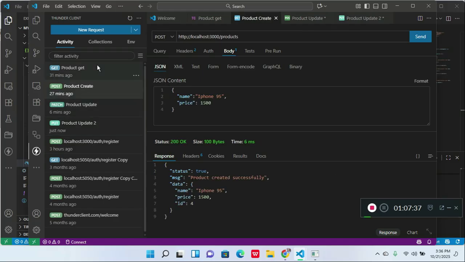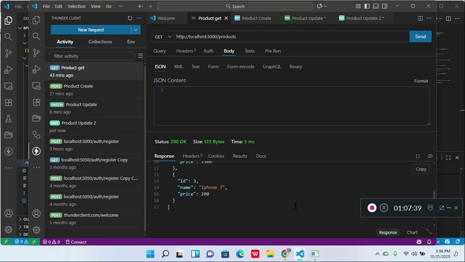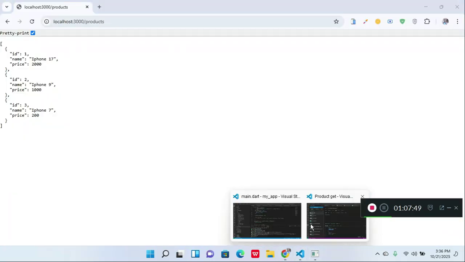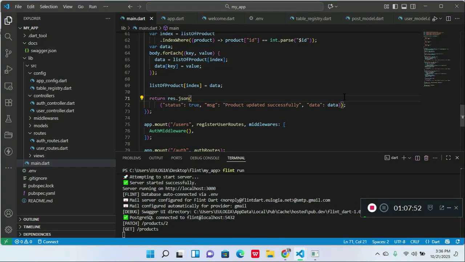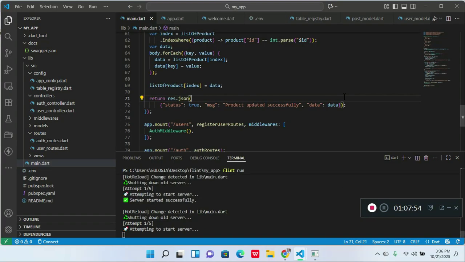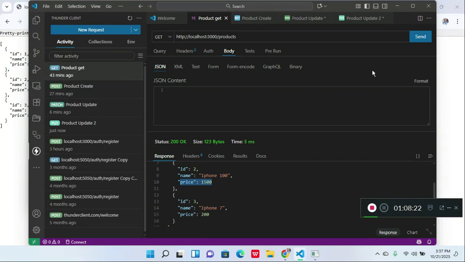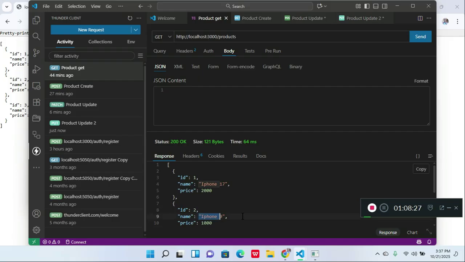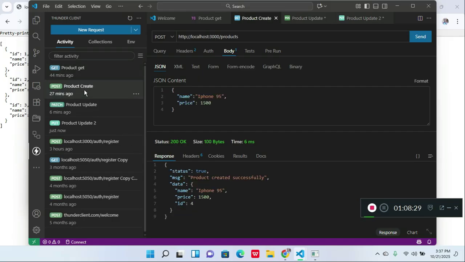So I will just start my server so I may check it very well. I will start my server like this. So my server is started. Let me try to get it. I get it. I have iPhone 7 or 2, 2 is iPhone 9, and if I try to update it like this now to create a new one, it gives us 404.